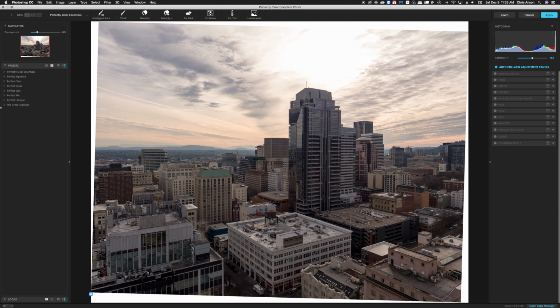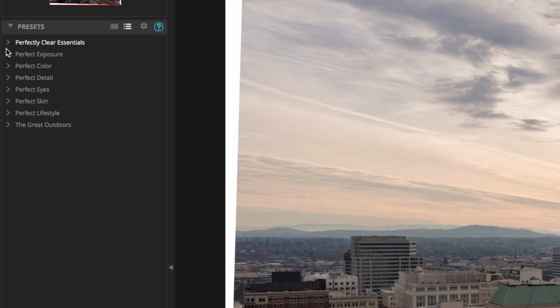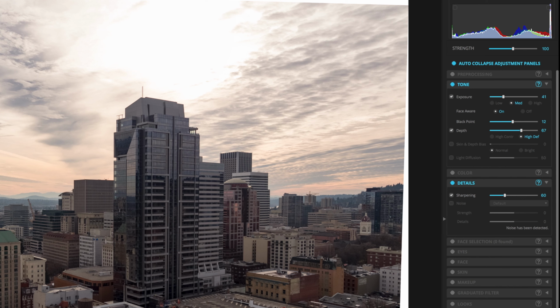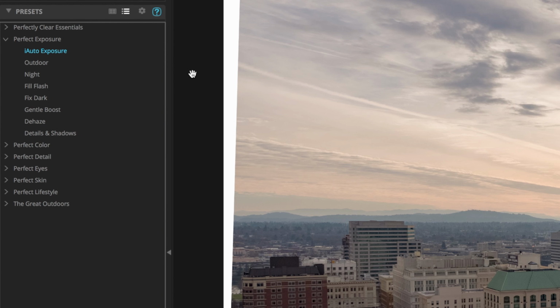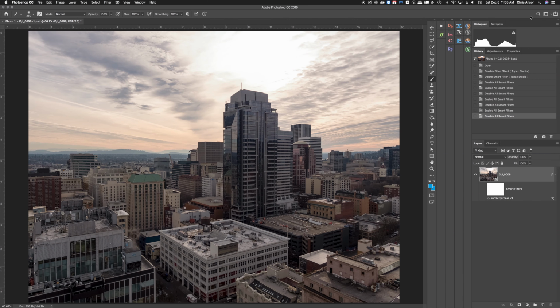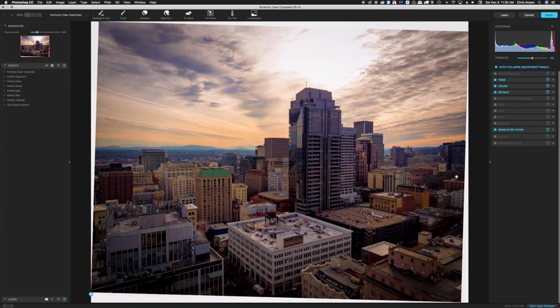Before we do that though, some very good places that I start with Perfectly Clear are the auto exposure, and you can see that makes adjustments to these sections over here. The sections that are active are highlighted. You can see tone and details are highlighted. Another preset that I found was very useful for these kinds of images is outdoor. Now with outdoor, again, it made slightly different changes to tone and details. So now I'm going to cancel out of here. I'm going to reopen so that we've got all the original settings. And then I'm going to turn off each one of these.